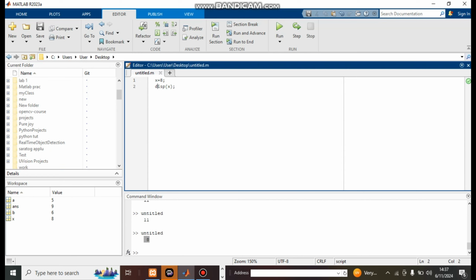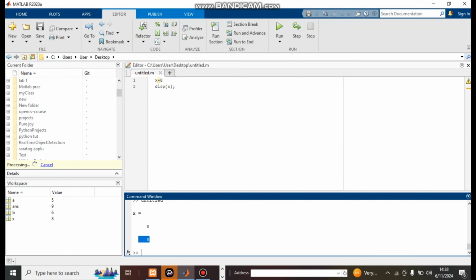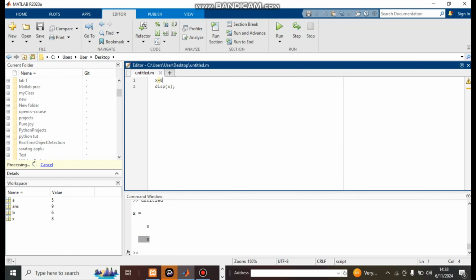Disp isn't the only way to display the value though. We can do so by just removing the terminator. If you remove the terminator from your statement, then it will show the name of the variable too. As you can see now, it says x is equal to 8 and then it writes 8 at the bottom.